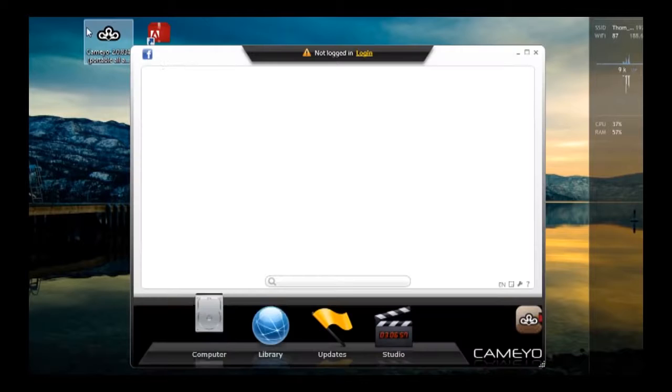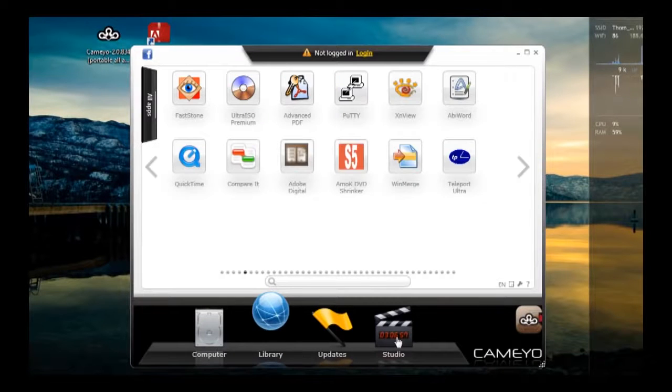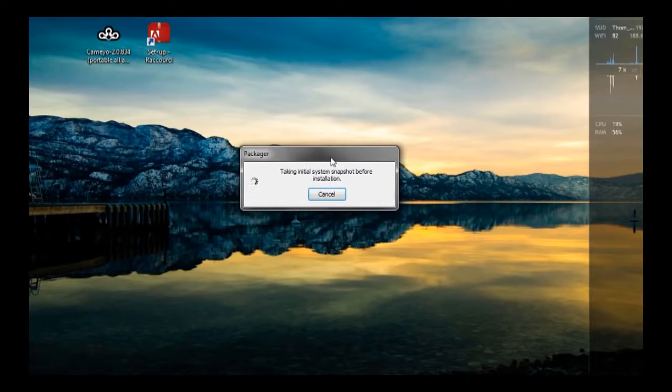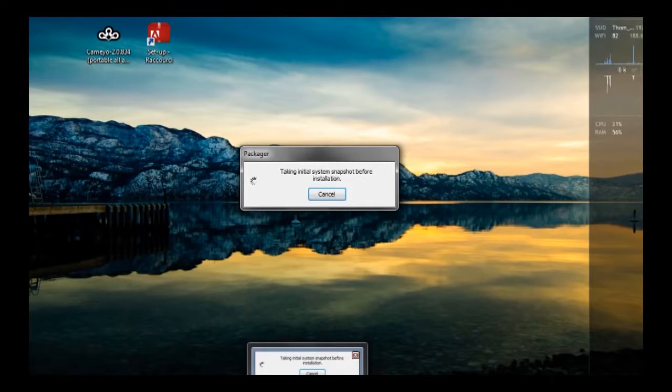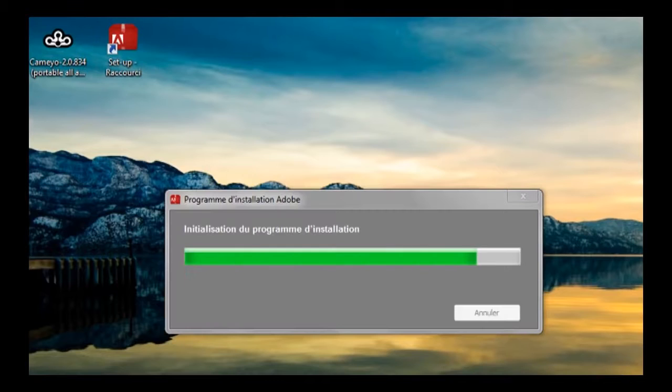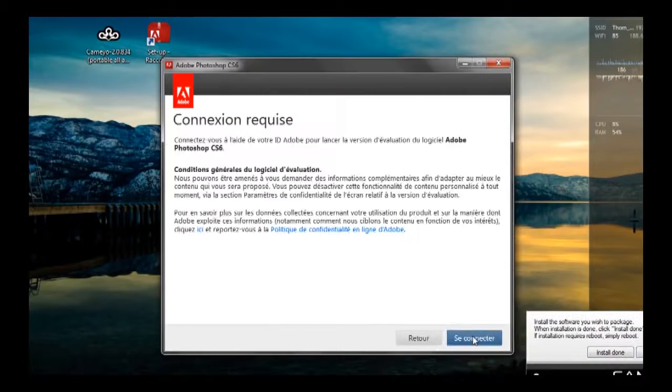Once downloaded, launch Cameyo. Then go to Studio and click on Capture App Locally. Cameyo will capture the initial system snapshot. It's best to do this on a computer with not too many applications already installed, otherwise this will take a long time. Once Cameyo is in capture mode, install the application you wish to virtualize, in my case Photoshop CS6.